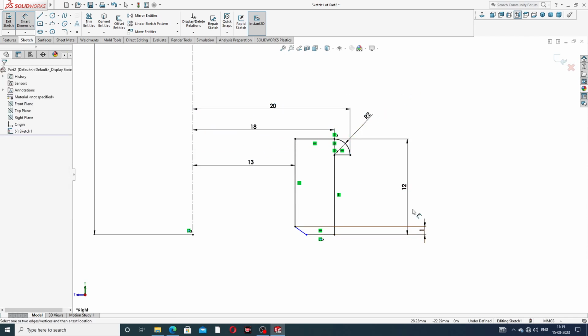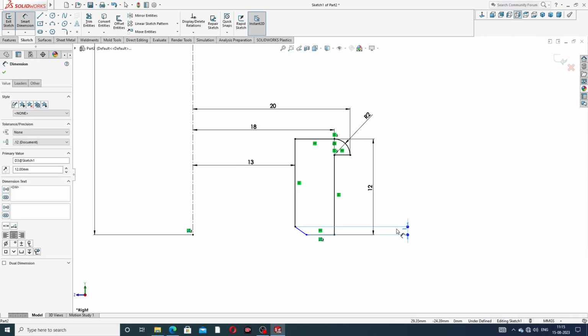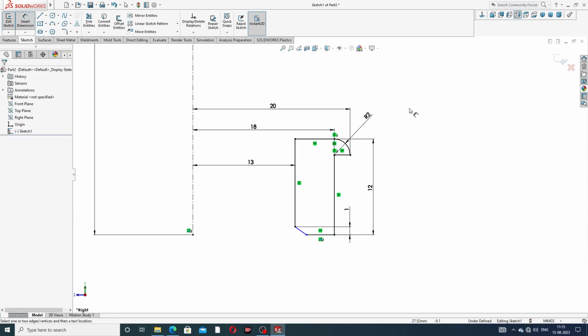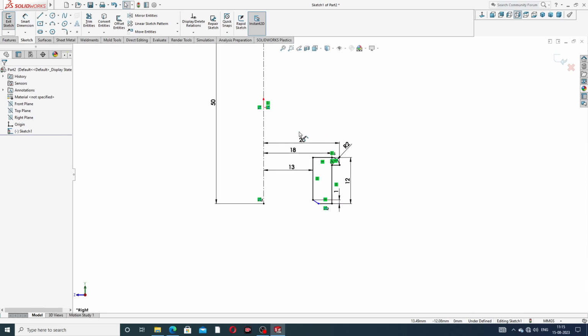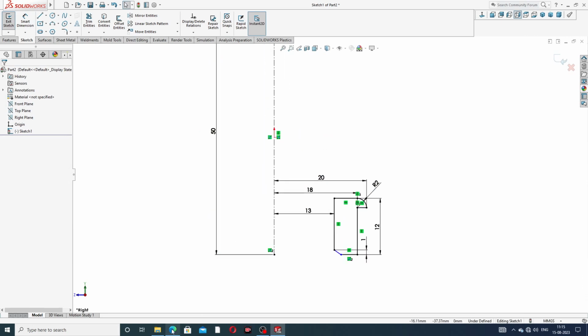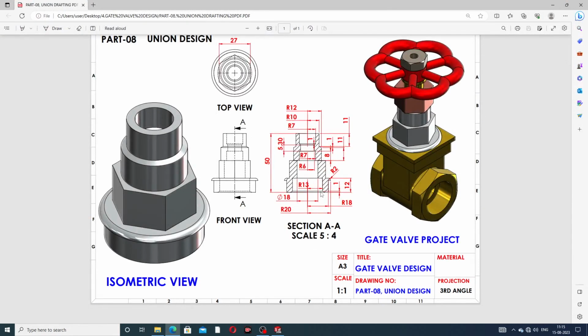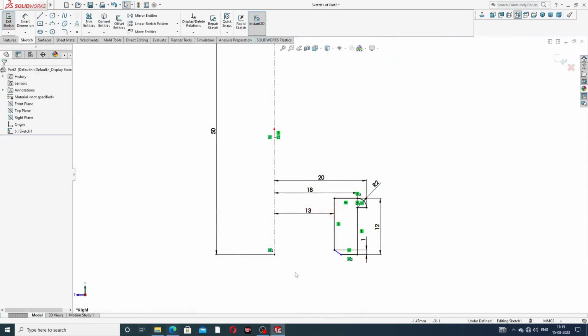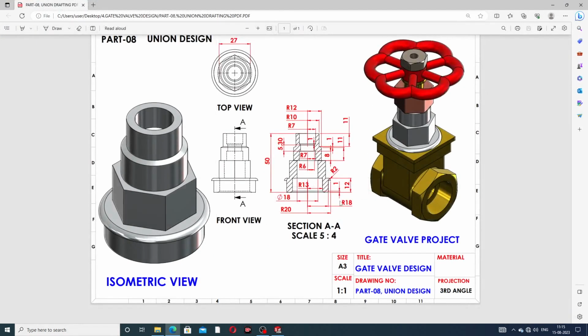This symmetry is drawn here. This is perfect, and the next geometry is also drawn here. Okay, all is perfect. You can see here, this is 20 millimeter, and this is 18 millimeter and 13 millimeter.